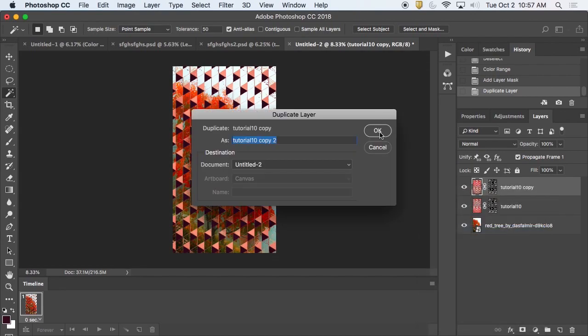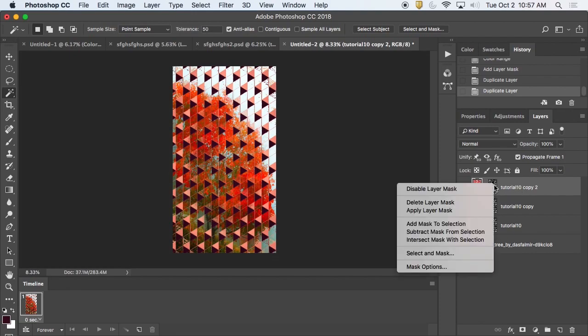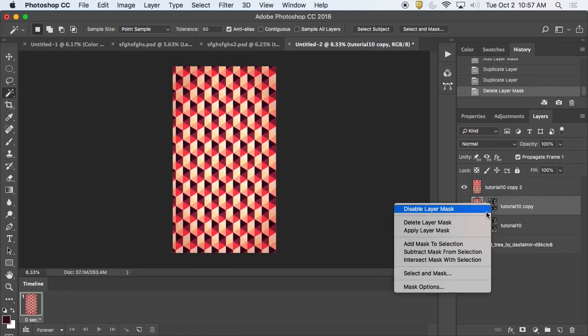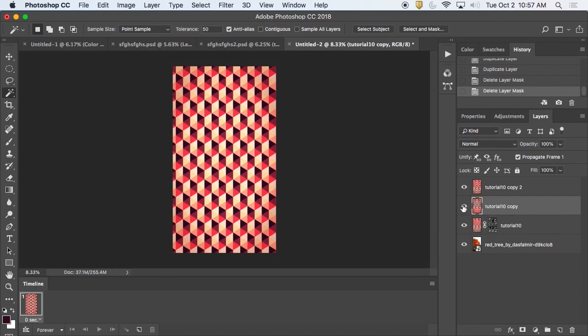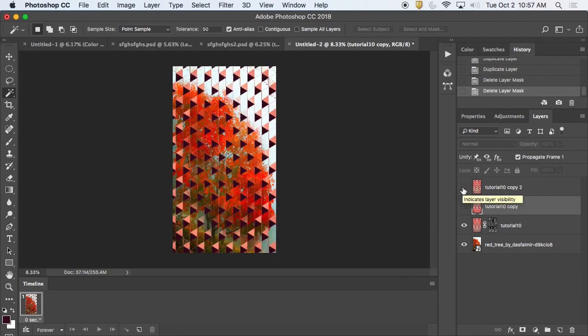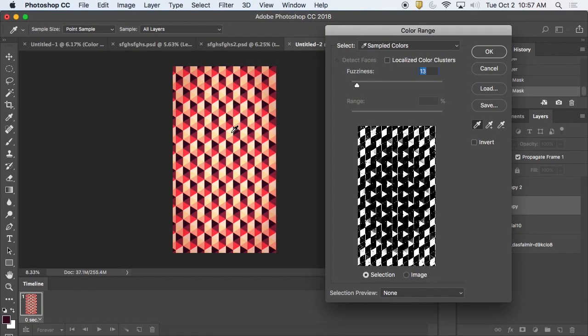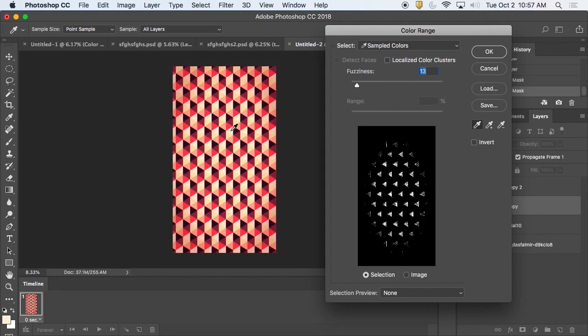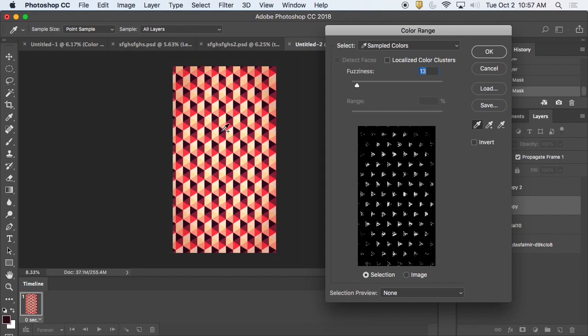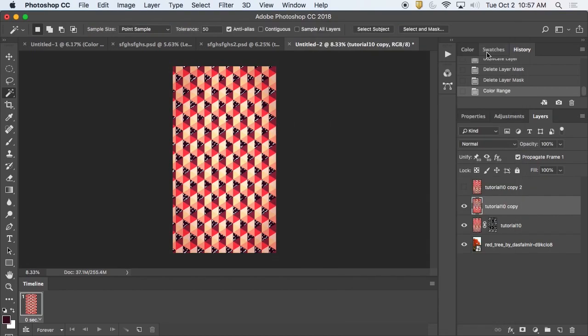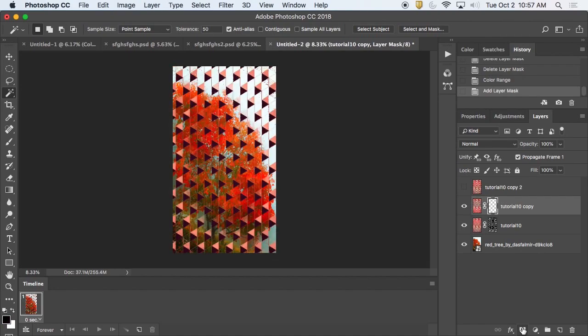I'm going to make 3 of these. Now on these 2 I want to delete the masks, because I want 3 different masks. All right, then I'll show you how to animate those. So let's go up to this one. Let's go to select color range again. And let's select, I think we did the dark ones last time, is that right? Let's select a different one, like that. Okay. Mask it.